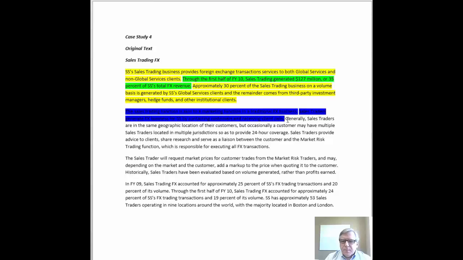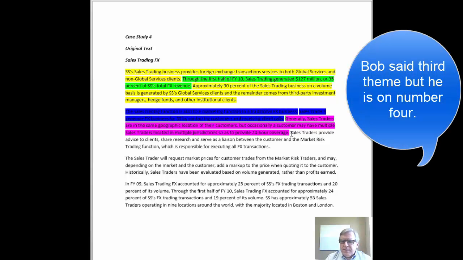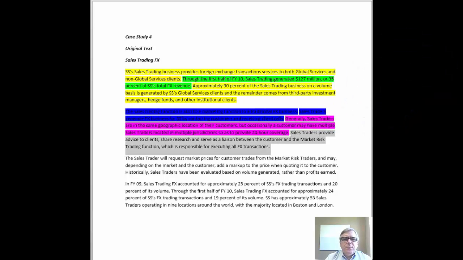And then this next statement is the sales traders are located in the locations of customers, but occasionally a customer may have multiple sales traders. So this is almost like a third theme going on now. So I'm going to highlight that sentence about the 24-hour coverage in the multiple jurisdictions and give that a different color. But then we come back to this next sentence, sales traders provide advice to clients. Oh, this is all functionality again. So let's go back to the blue color we had. Actually, I'm going to make that a light blue, and I'm going to change these to a lighter blue so that you can see the words through them. That's going to work a little bit better.